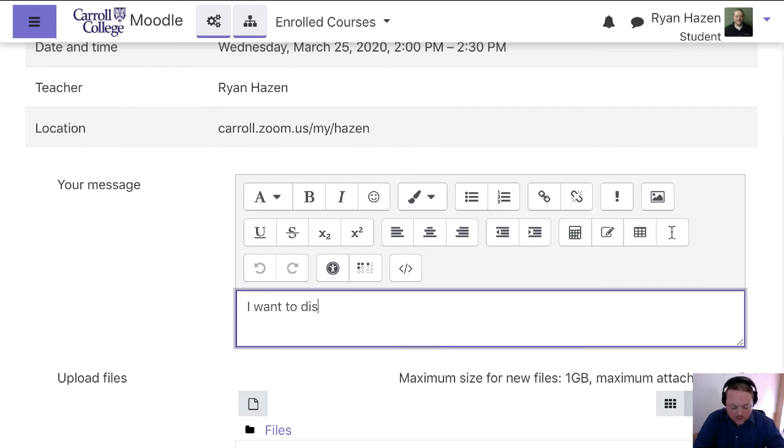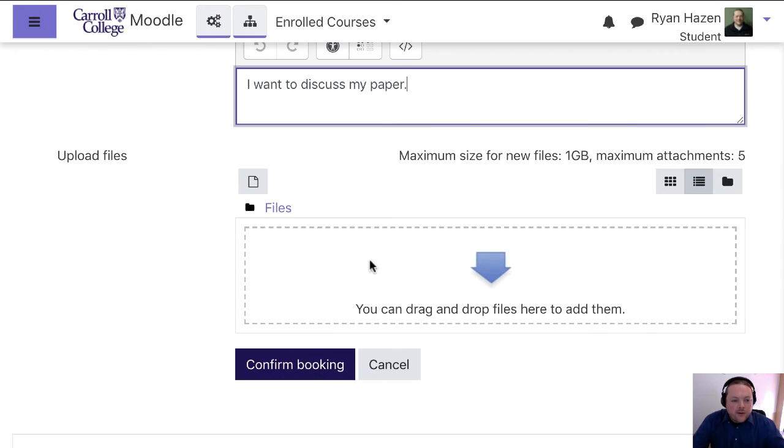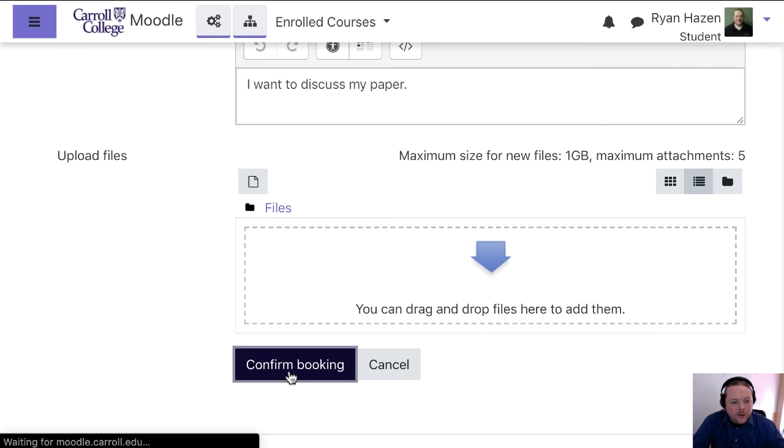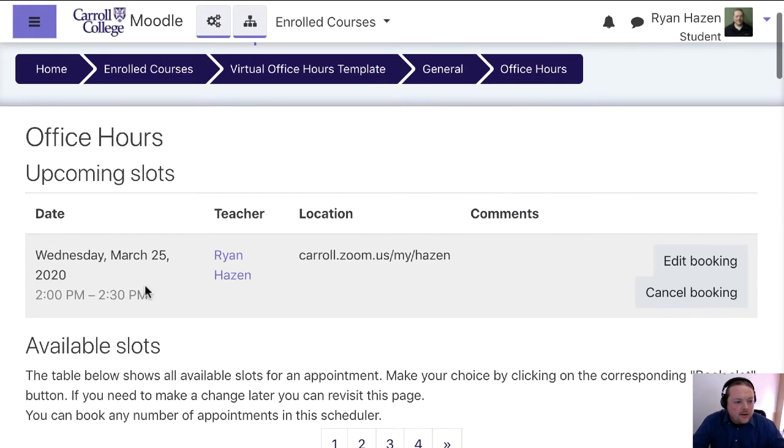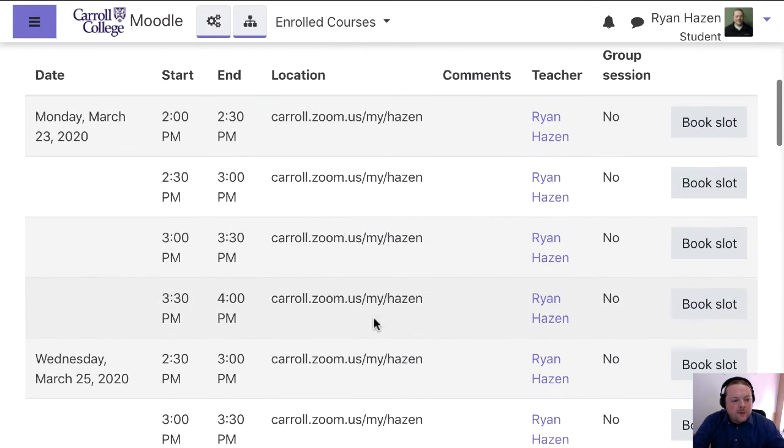When I click Book Slot, it's going to kick me into this thing to say, I want to discuss my paper. And then if they wanted to upload a file, they could drag and drop that here, and then they just click Confirm Booking. And now it shows that I have this slot booked, and because I gave the students the opportunity to book more slots, they could go ahead and do that.